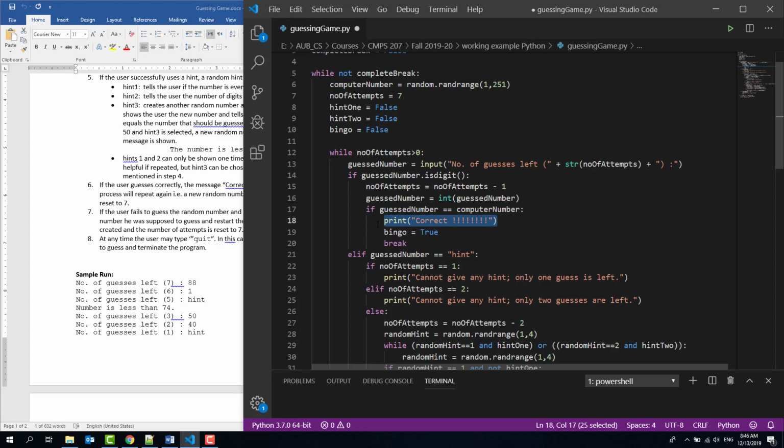Now, this code is a bit different from what we did in class, where I tell the user if the number is bigger or smaller. It is not part of the question. If it was, I could have continued here and said, if the guessed number was bigger than the computer number, do that. If it was less than the computer number, do that. But again, this is not part of the question. We are answering exactly what the question is asking us to do.